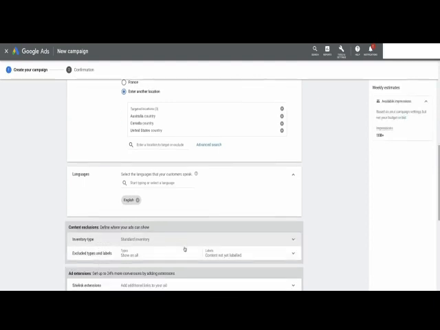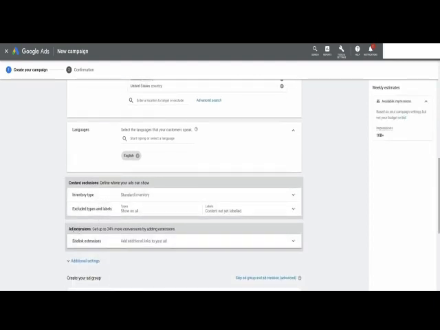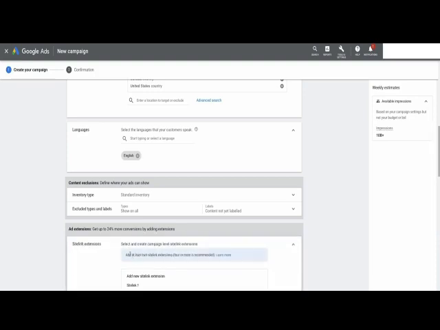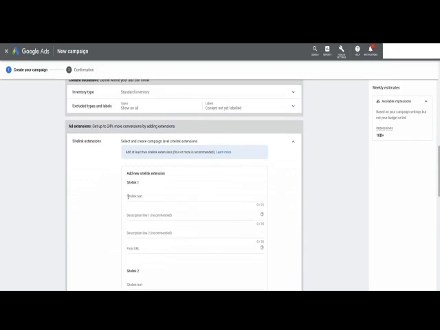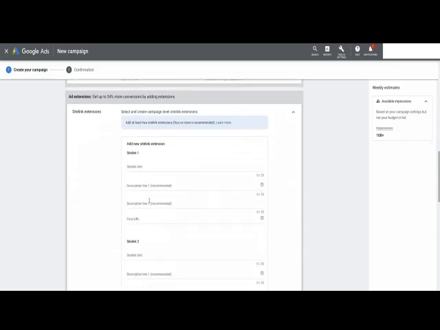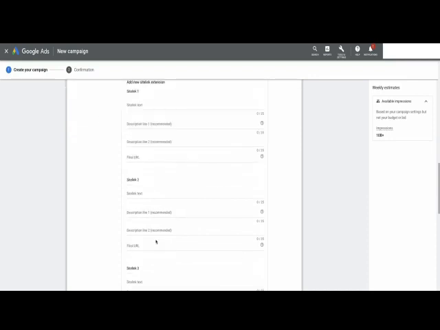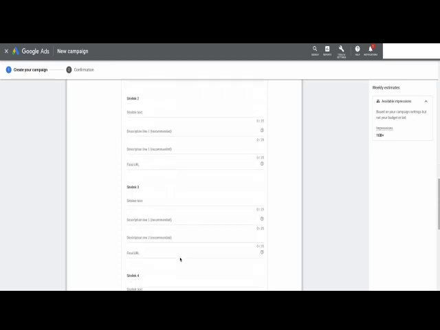For the inventory, you don't want to touch anything. If you have a website with a blog, a contact page, or some other product, you just want to click here to add some extensions. So extensions are really good because those will help you to take more space on the screen, and those are just links that will be displayed under your ads. So you just want to add a headline here, a description, and the link. This will actually help you to take some more space on your customer screen.